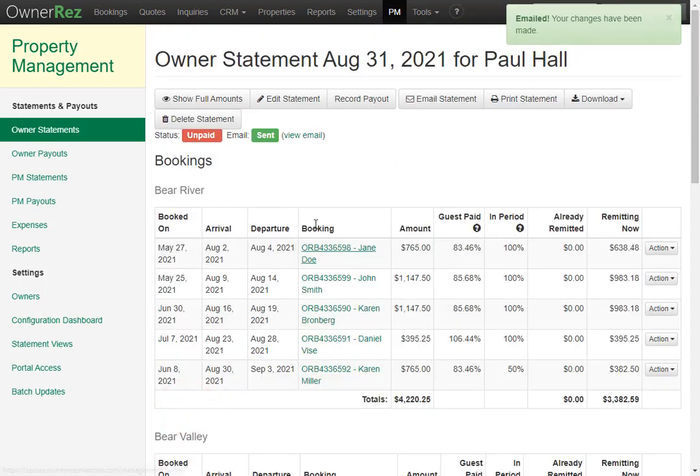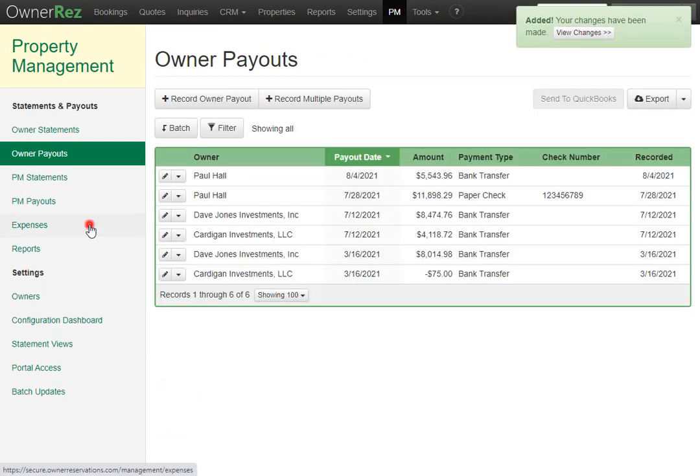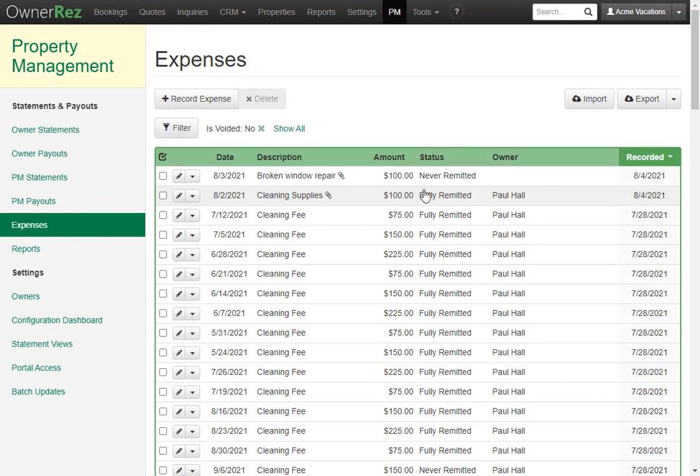And let's say we went ahead and paid this owner. We can go ahead and record that payout. We'll go ahead and say this was a bank transfer, and we'll leave the amounts alone and then click Save. Now if we go take a look at the expenses, we'll see that the cleaning supplies is now fully remitted.